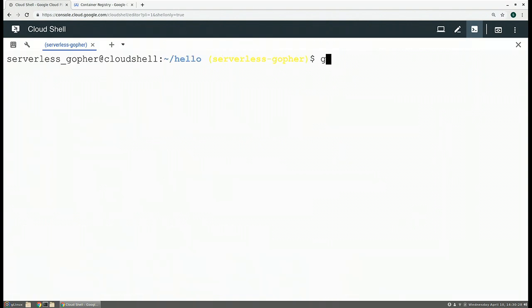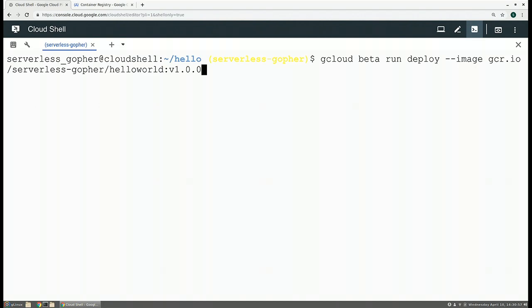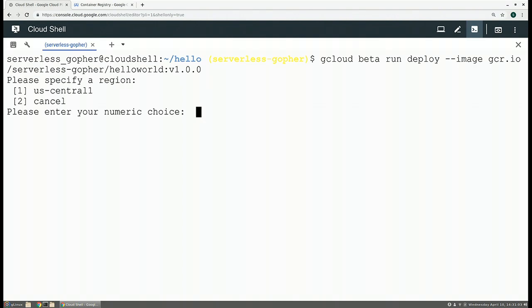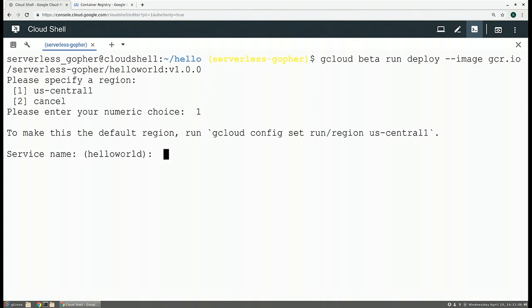And to do that, we are going to use gcloud again. So gcloud beta run deploy, and then the one argument we need is image. And this is going to be exactly what that image I just showed you was. So gcr.io/serverless-gopher/hello-world, and then you can also specify your version. The default version is latest. In this case, I'm going to do 1.0.0, which we just talked about. So we hit deploy here, and this time we aren't copying the source from the current directory. It's just going to download that image from the container registry.